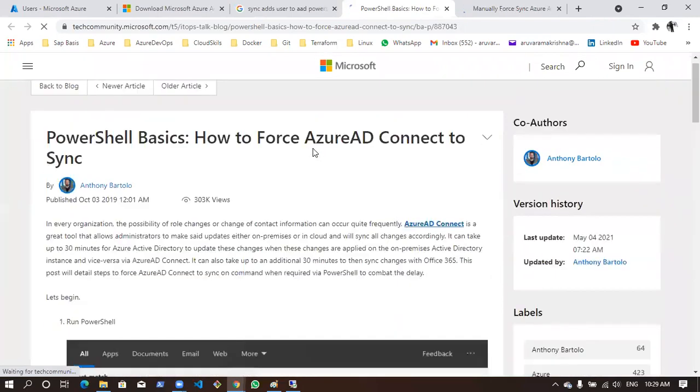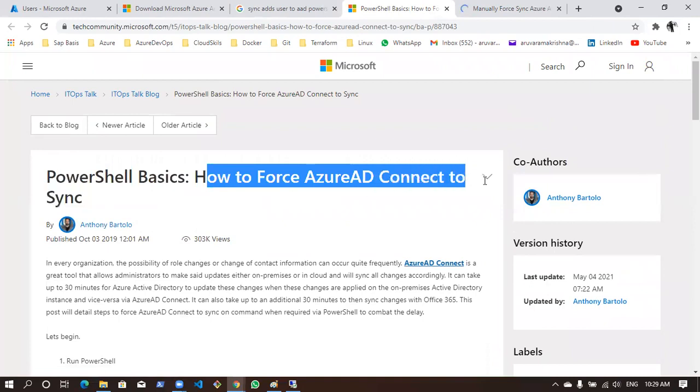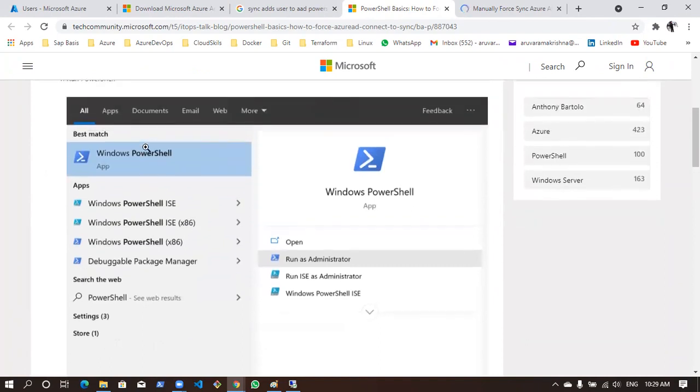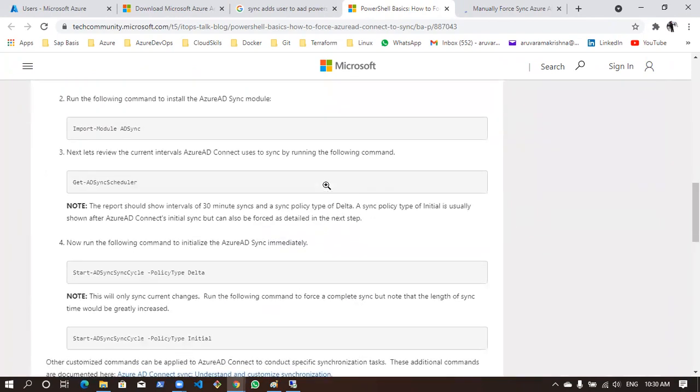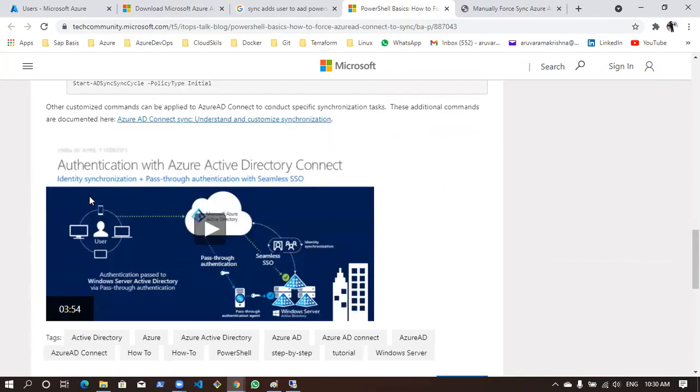Okay, so here I have something on how to do it. PowerShell basics: how to force Azure Active Directory Connect to sync. I need to open the on-premises PowerShell as an administrator from your local server, and run these specific commands.